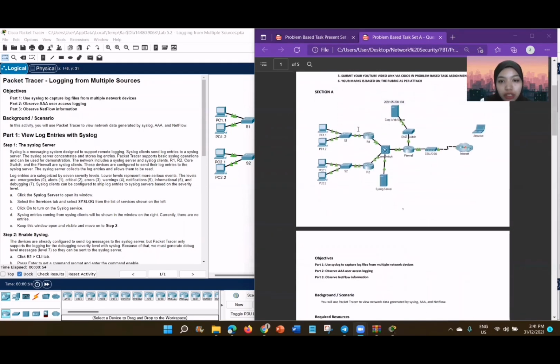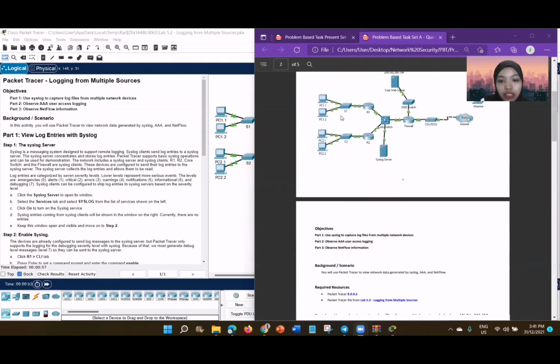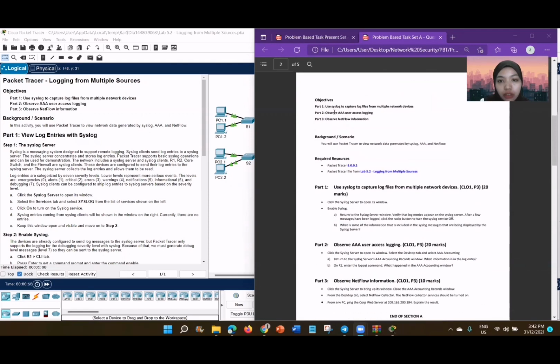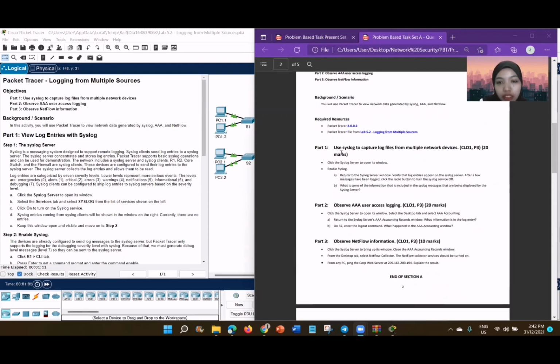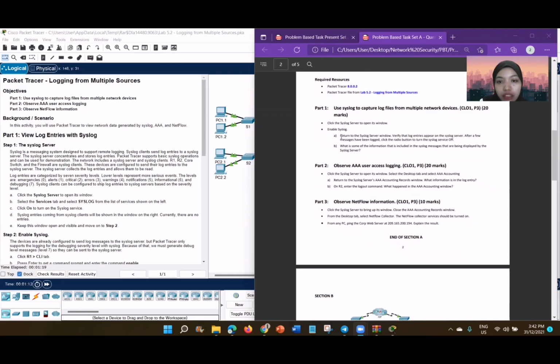So, for the question, they have Section A. The objective is to use Syslog to capture log files from network devices, observe AAA user access logs, and observe network information. To use Syslog to capture log files from the multi-plan network device, click the Syslog server, open the window, enable the Syslog, return to the Syslog server window, and verify the log entries appear on the Syslog server. After a few messages have been logged, click the radio button to turn the Syslog service off.